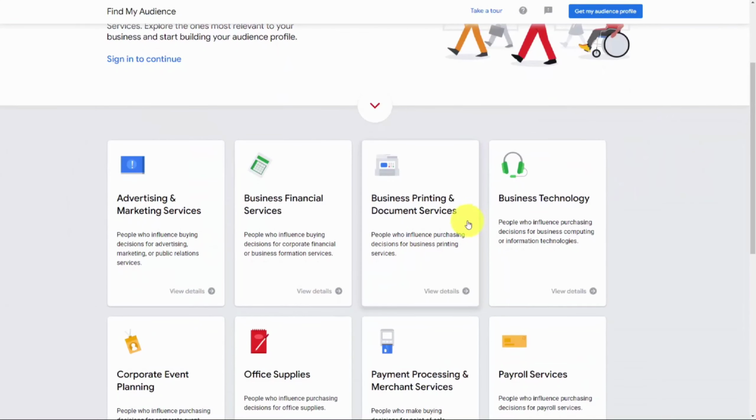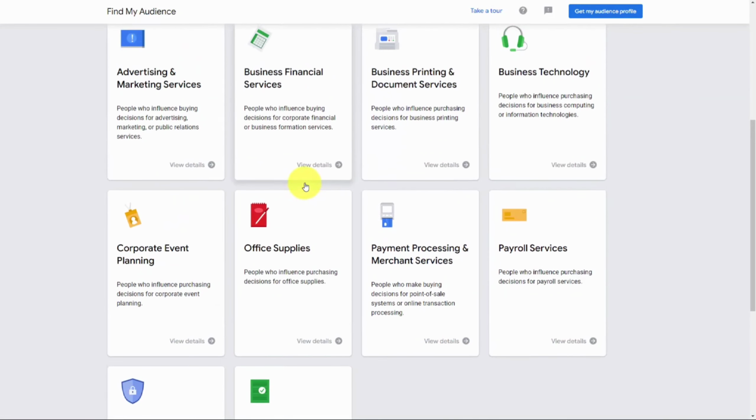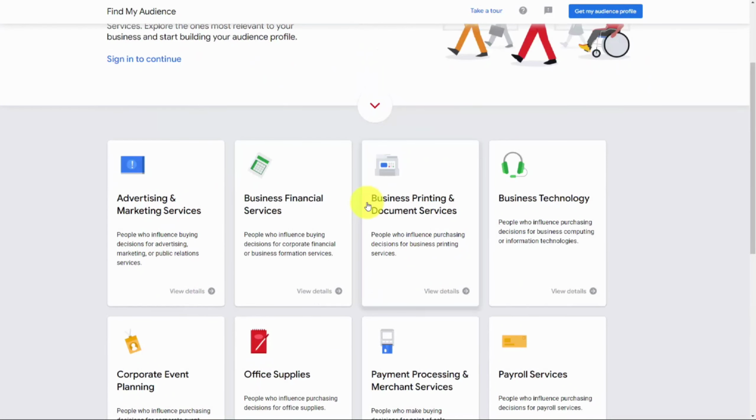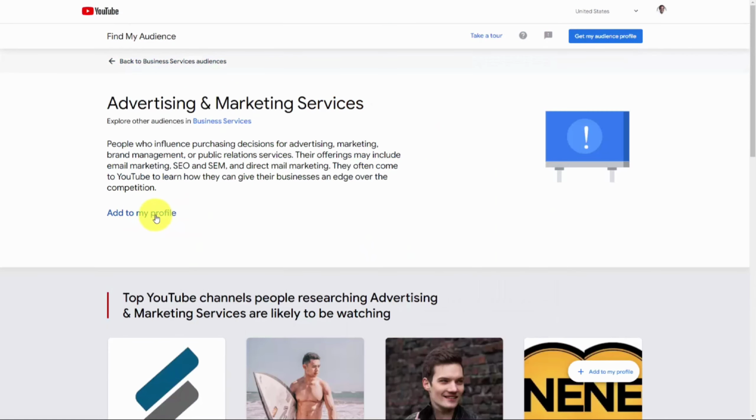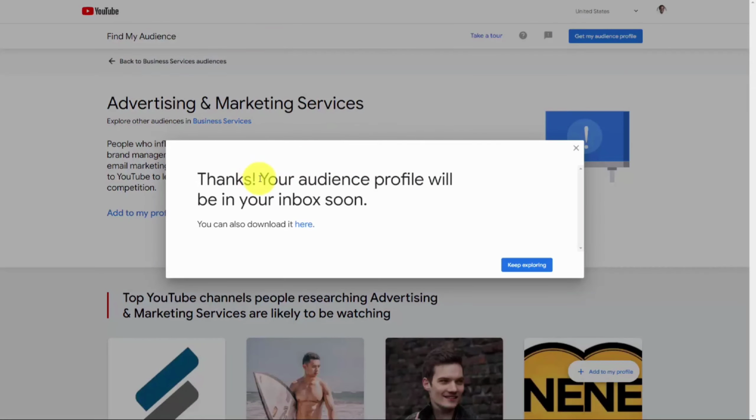What you'll then do is choose the segment that best reflects your audience. Once you do that, you're going to click and choose the segment. You can then add this audience segment to your profile. Once you've added all the segments to your profile, you can then click this link that says Get My Audience Profile. YouTube will then send your audience profile to your inbox, and you can download the profile from this link.